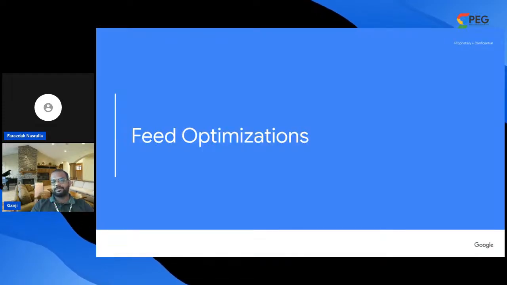All right, now let's step into the feed. For retail advertisers, optimizing the product feed is increasingly important. So let's discuss feed optimization. This section will focus specifically on feed optimizations, which are vital for the success of Performance Max campaigns using a product feed.